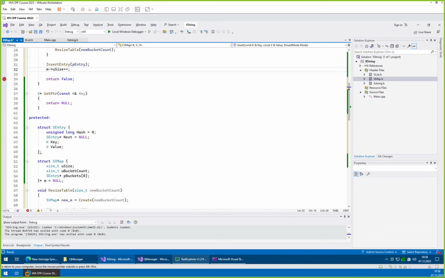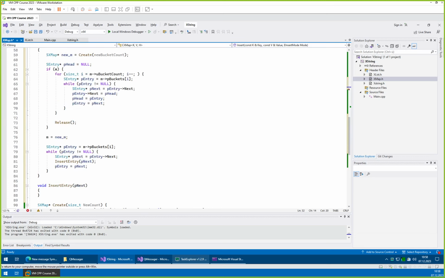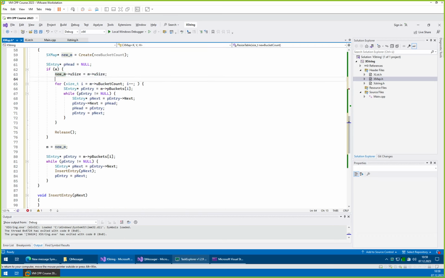Oh, and that reminds me, we forgot something to save size. So it's actually good that we have this pre-created. Size is equal to m size, but only if m exists. So we cache it, we copy the value here. The rest will be subject to change.